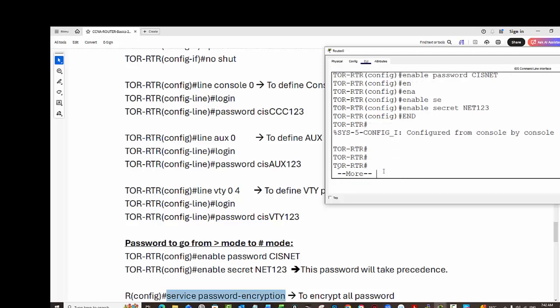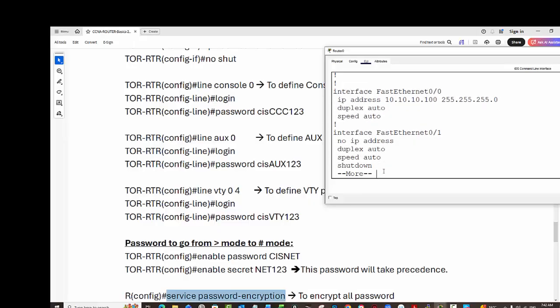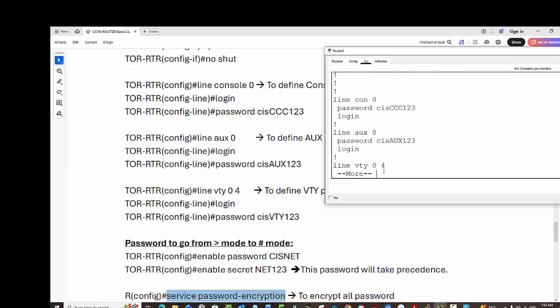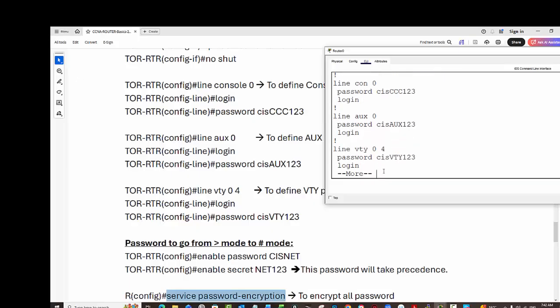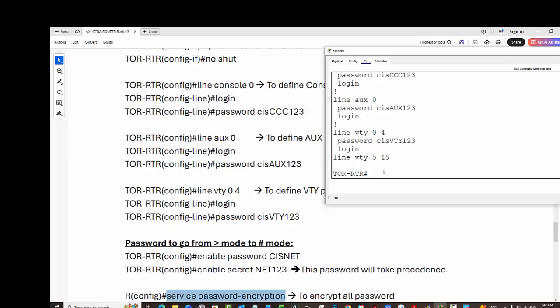Show run. Just see, enable secret is encrypted, but for enable password you can see the password. If I go all the way down and type enter on the keyboard, here you can see the password. The console password is CC. You can type whatever you want, but I'm just typing this one. Remember, if I exit out and come back, I should know the console password. Later I'll have another YouTube video on how to recover the password.